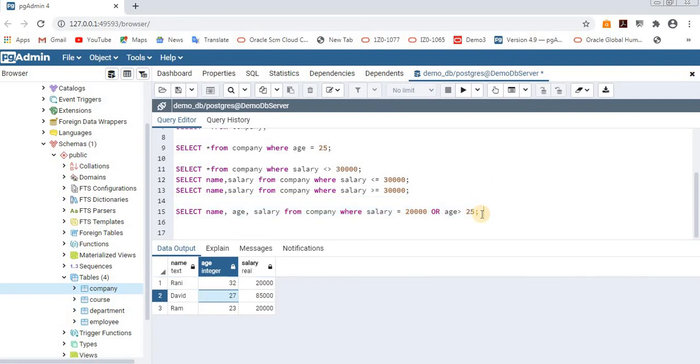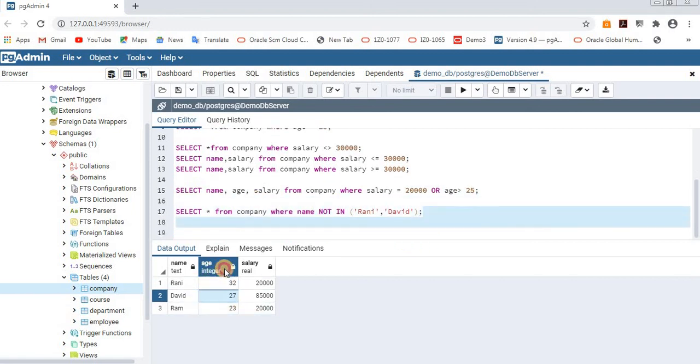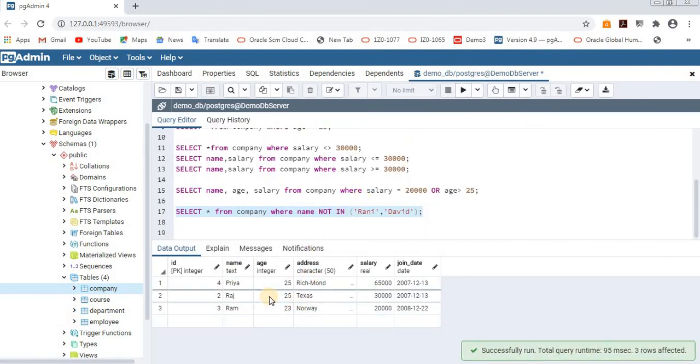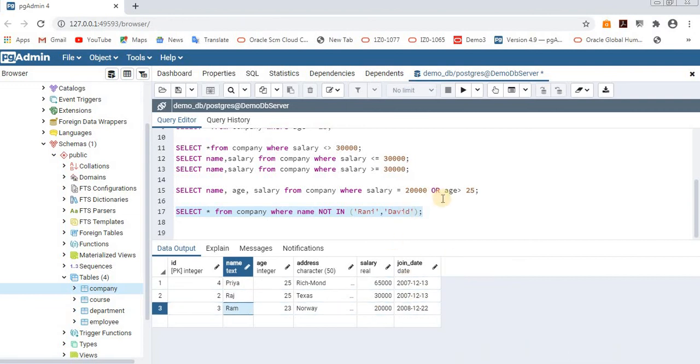So AND, OR, and then next NOT. Select star from company where name not in, since these are strings, Rani, David. Now it displays everything except Rani and David. Here there is no Rani and David, and the remaining details have been shown.